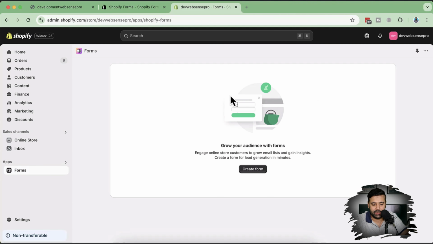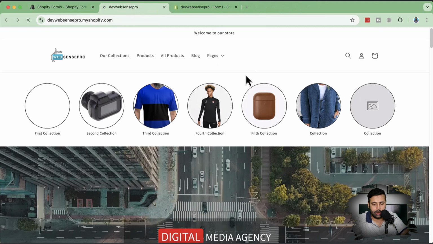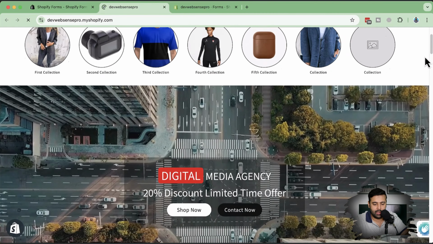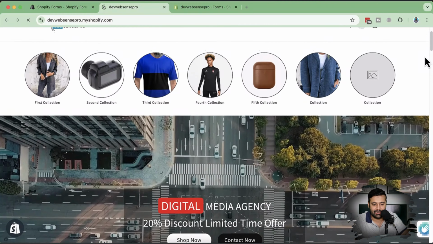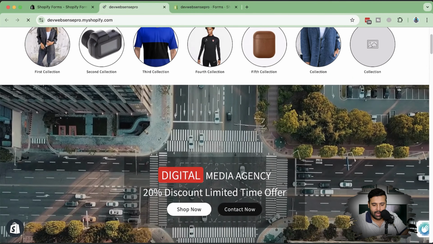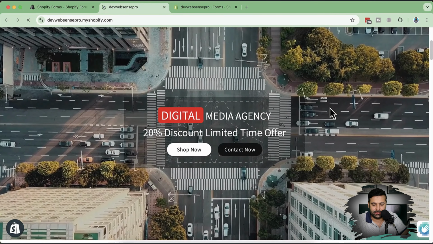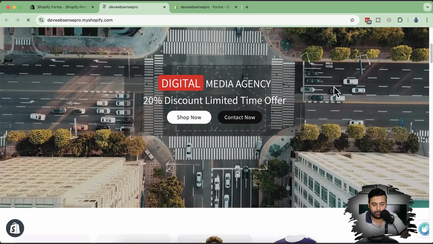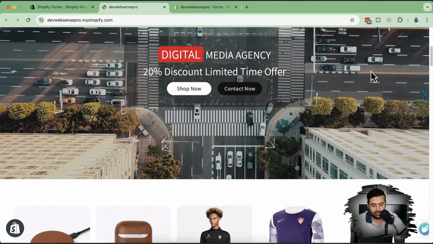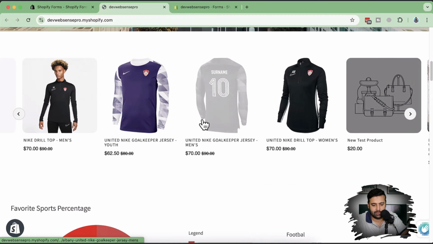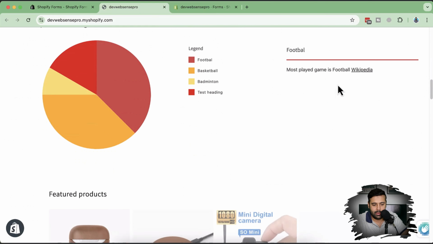Okay guys, now I'm going to create my first form in the development store. Let me show you the development store which we have. And here's my development store. And as you can see, I have some quite unique sections like this circle menu and this video which plays in loop and autoplay, where it has this text title and these buttons, and this scroll slider, this pie chart.